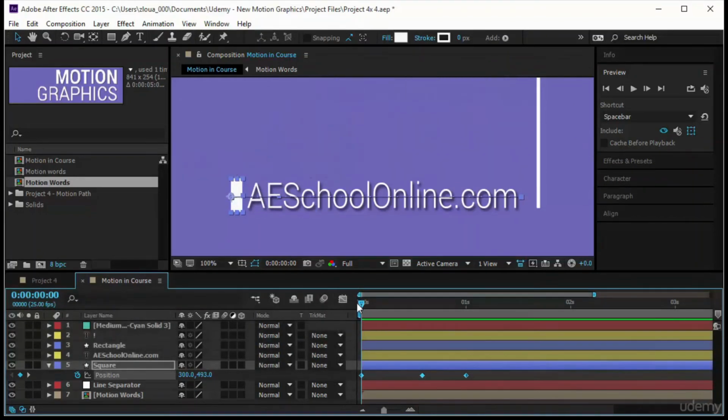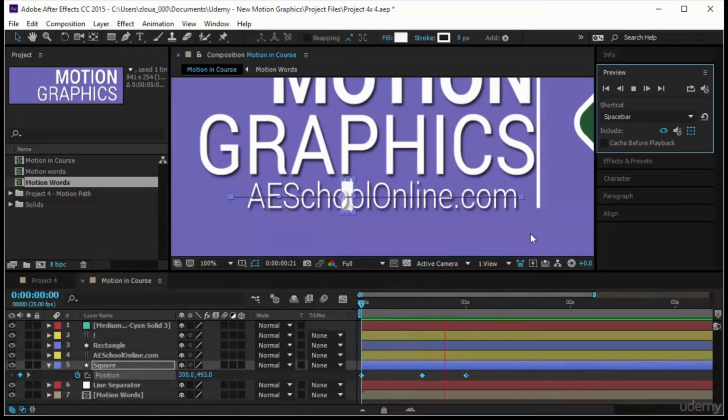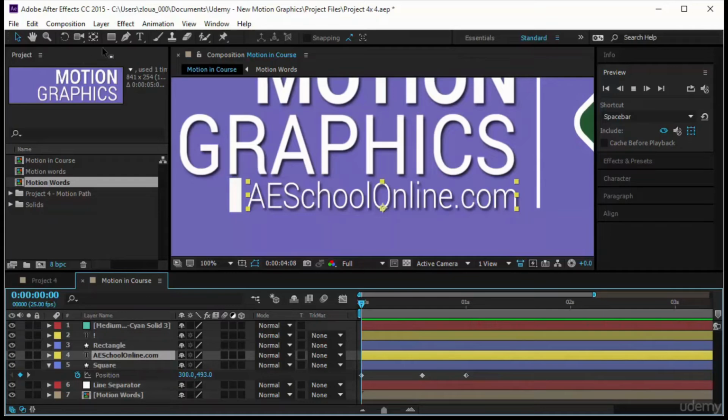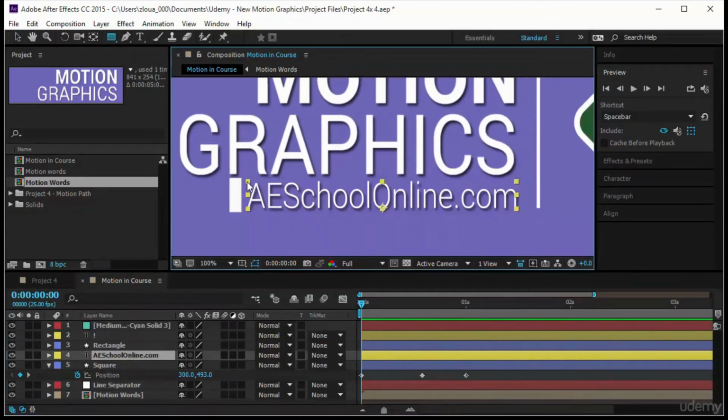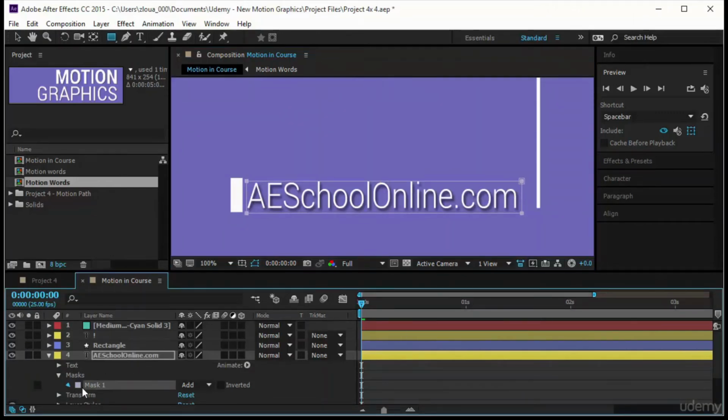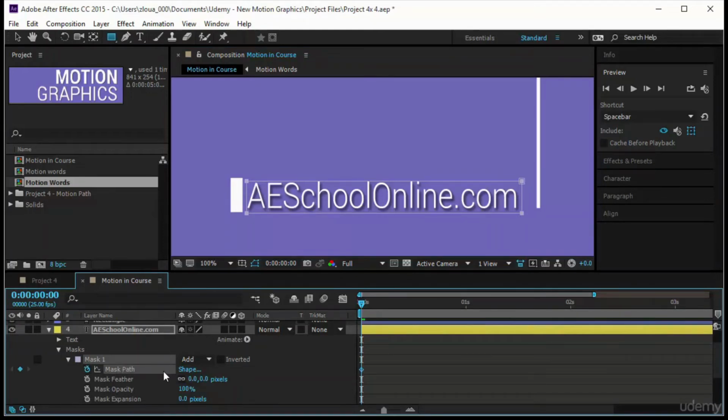I want the going to be slower than the coming back. Okay, that's fine. I will select AE School Online, come to the rectangle and draw a mask. So I masked it off. Fine. So what I want from the mask here, in the beginning, I will keyframe the mask.